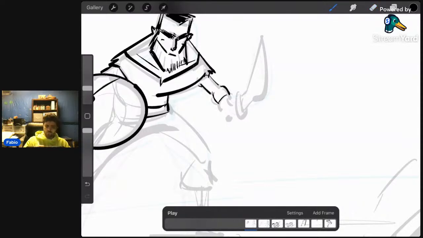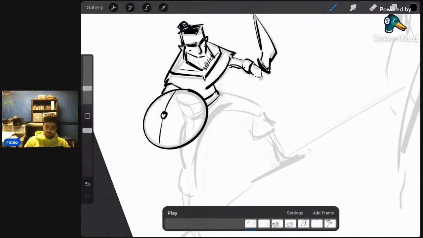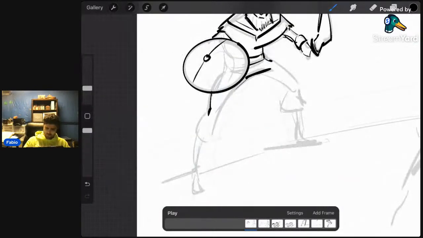I'm going to be working really rough, really loose. This is kind of how I like to animate in Procreate. I don't like to clean things up too much. Worry about the details, I can do that later.